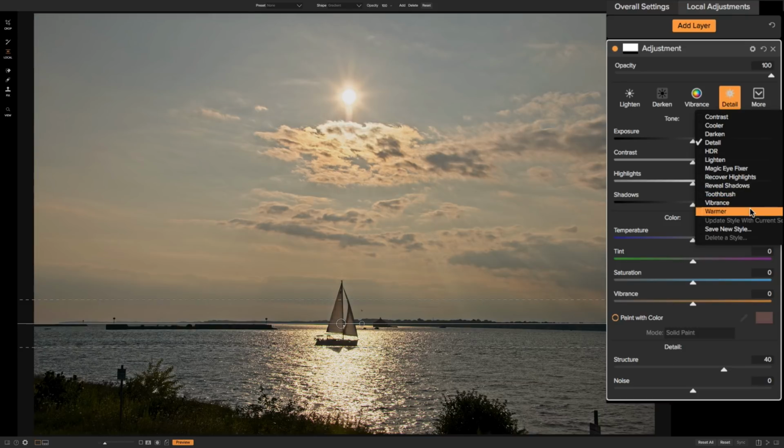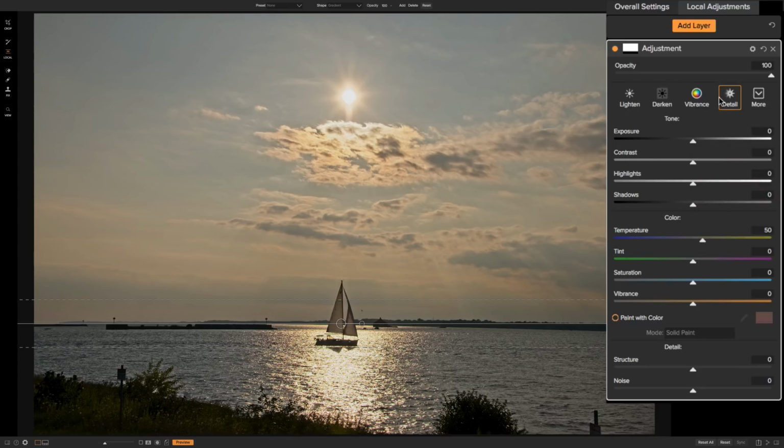Vibrance and warmer. Now for this image, I want to make the sky a little warmer, so I will use that warmer style, but I am going to come down here and adjust a little more. I'm going to add a little more vibrance, and I want to add a little contrast, and I want to add some structure as well. So that looks pretty good for the sky.